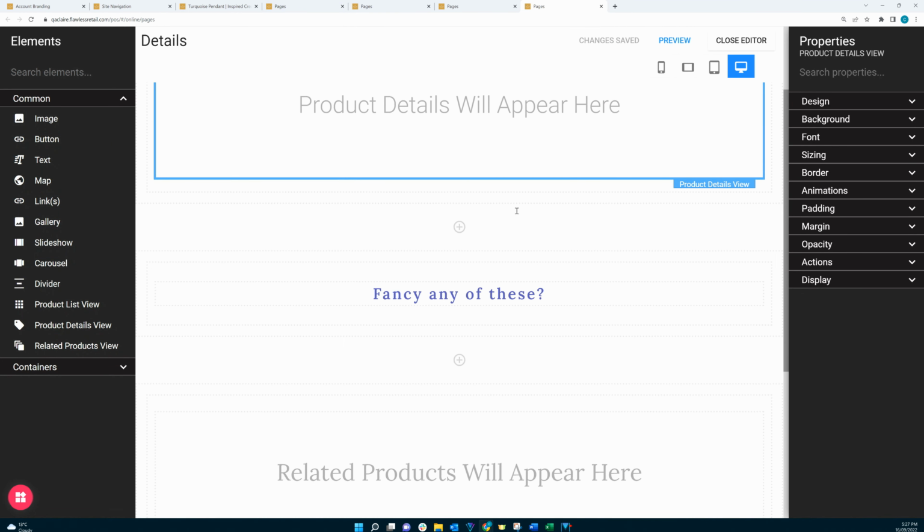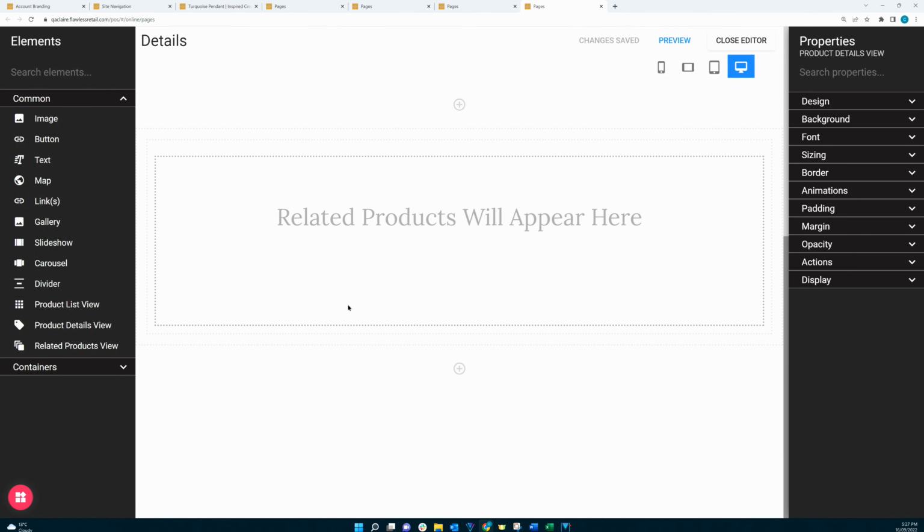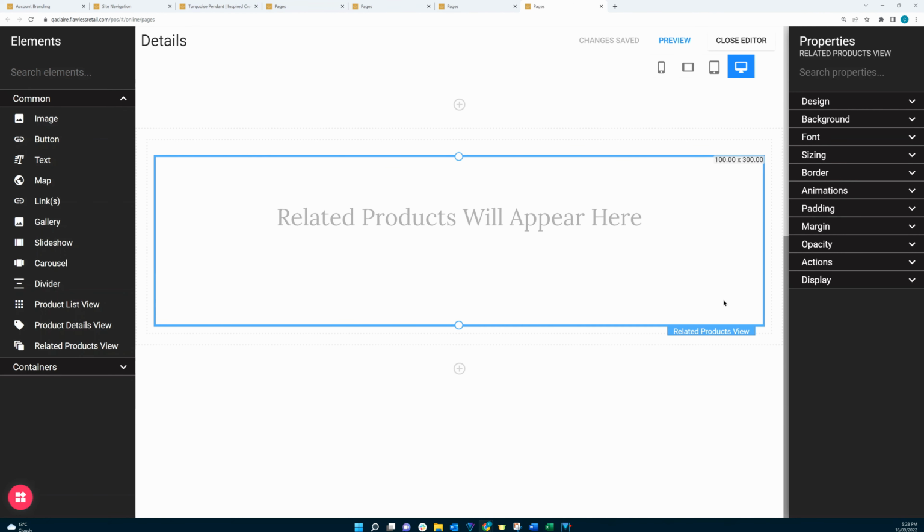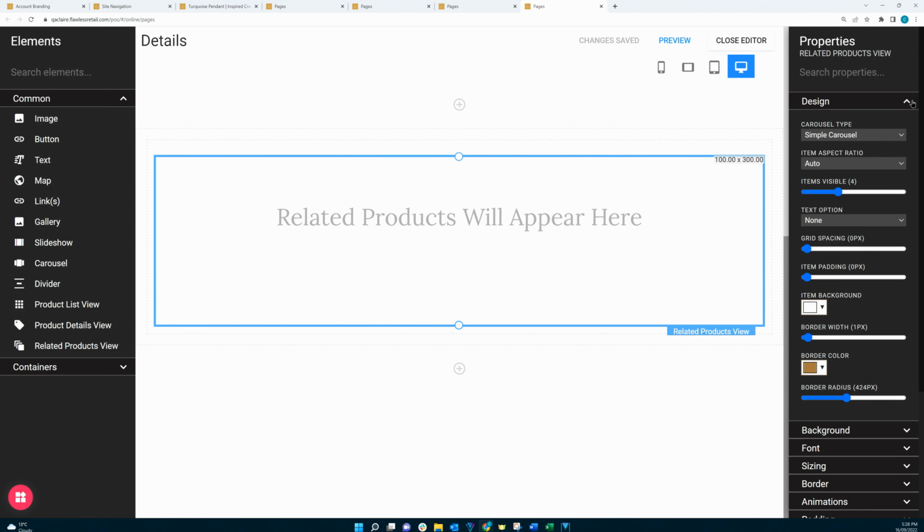Moving on, the last control we're going to look at is the related products view. By now you'll be familiar with the design settings for a product carousel or product gallery. But here we are. This is going to be a simple carousel. And you can set how many products you want to have returned per row. You can choose a text option. And then just some of the other formatting options that we've seen before.